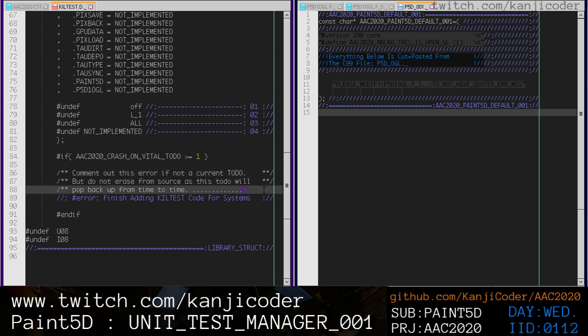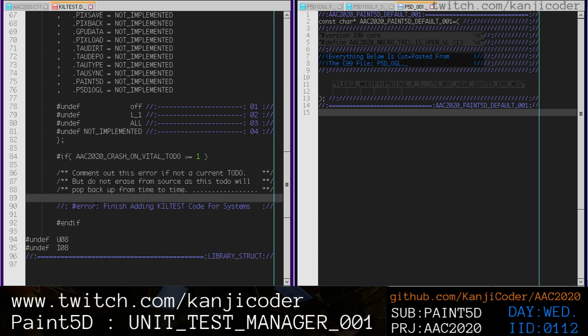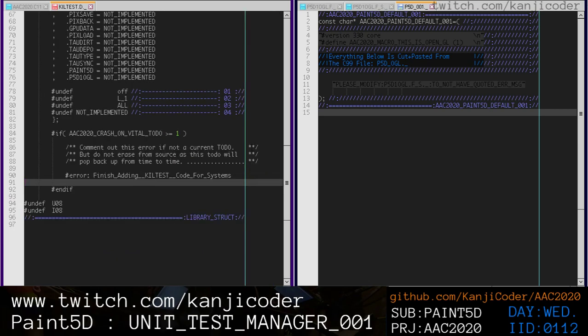of what's going on, right? That this message down here, sometimes we want to just put it back in. And in the case of right now, we actually do want to put this back in. And also we might want to do something like this. We say finish adding kill test code for systems, right? So now I got this nice little error message. And it's only going to happen if we say to crash on vital to-do. When we say crash on vital to-do, it's like, oh man, we lost track of what we needed to add in terms of code. And if we really ever get to the point where we don't know what needs to be done next, we can configure the build to say, hey, crash on vital to-dos. And if we configure the build to crash on vital to-dos, then this kind of stuff is going to pop up.